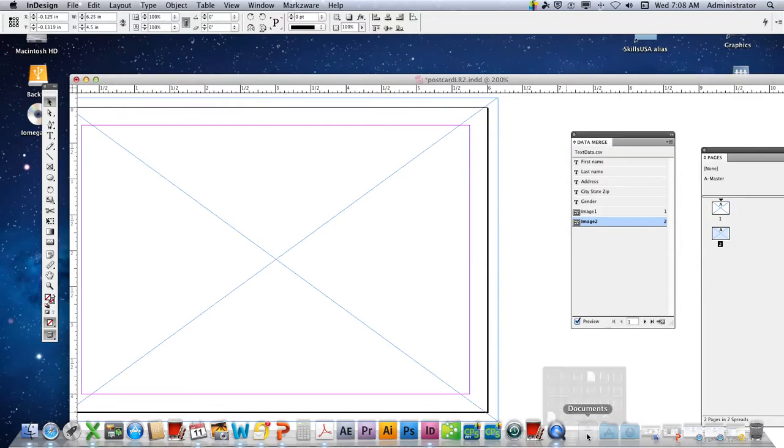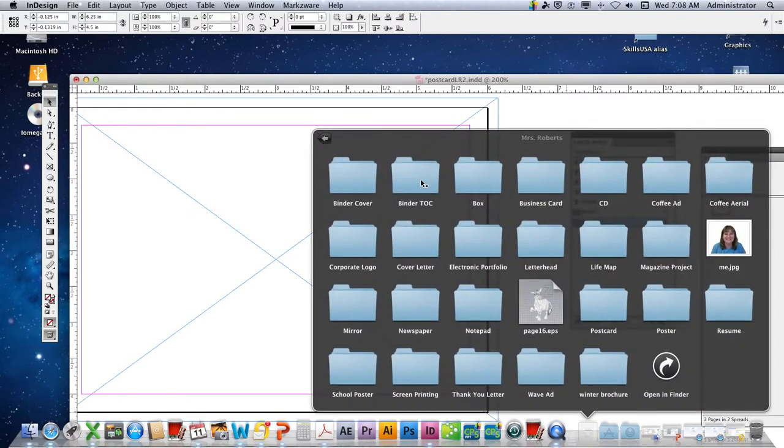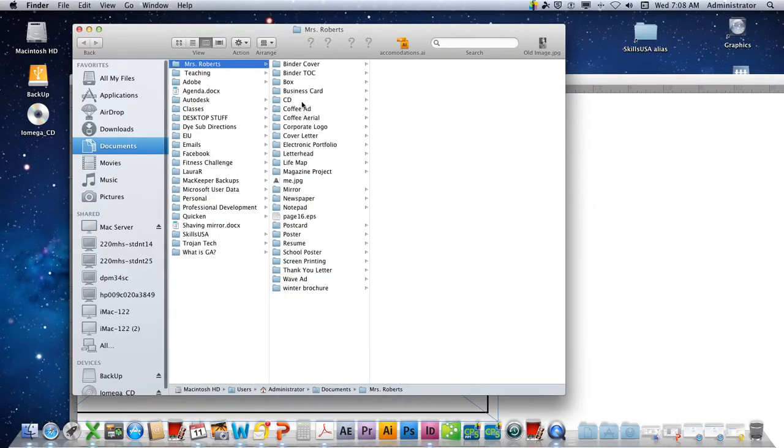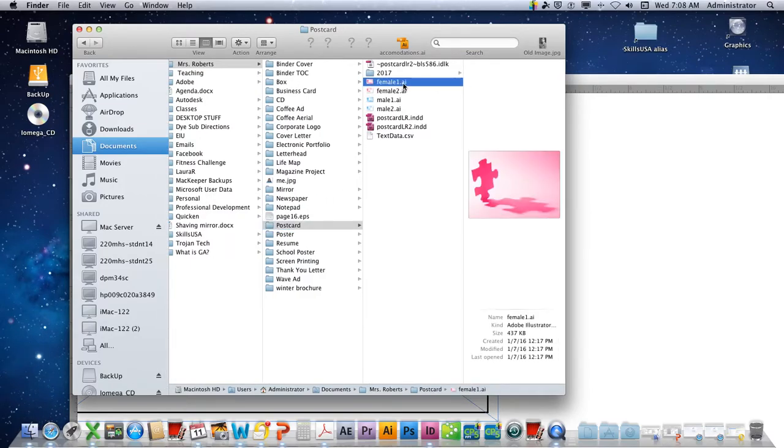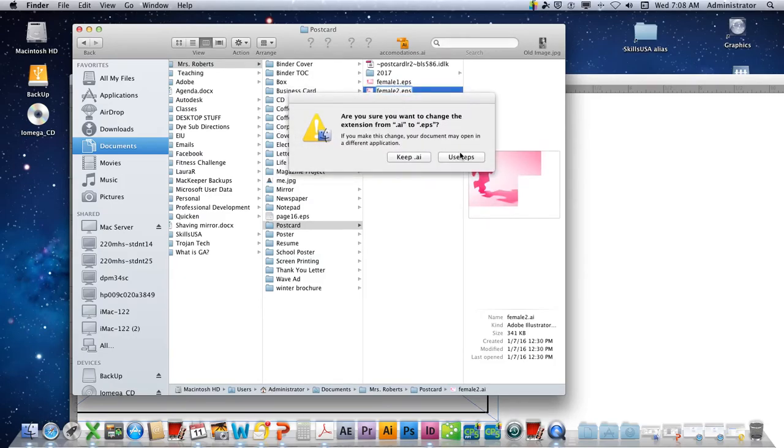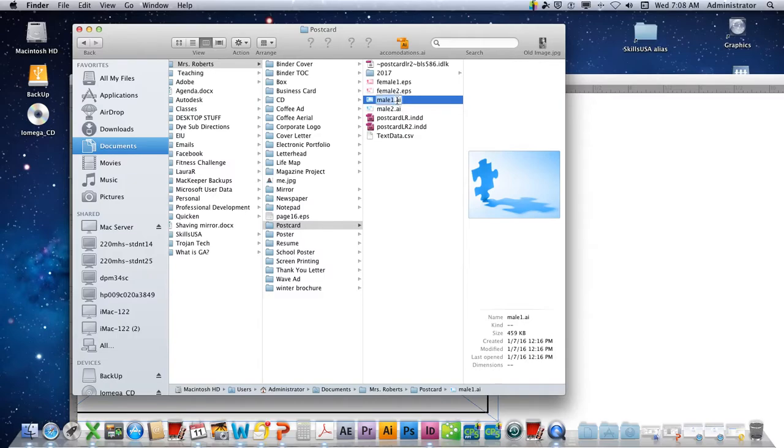what's going on with my stuff? It says it's missing. I think I remember why. So under Postcard, you have to make sure they are female1.eps, female2.eps, male1.eps, and male2.eps. It has to be exact. If it is not exact, then you can just do what I'm doing and change the name.